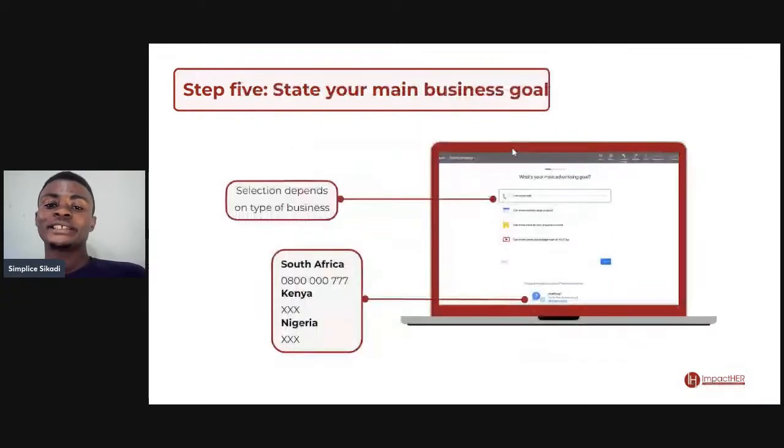The next step, which is step 5, is to define your business goals. Your goals are already there. You actually just have to select them. It's not something you have to create. You have to define whether you want more calls, more sales, more views, more leads, or whether you want people to book an appointment. That you will decide.